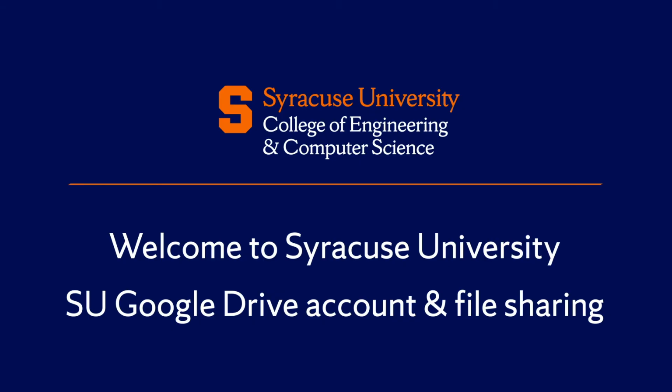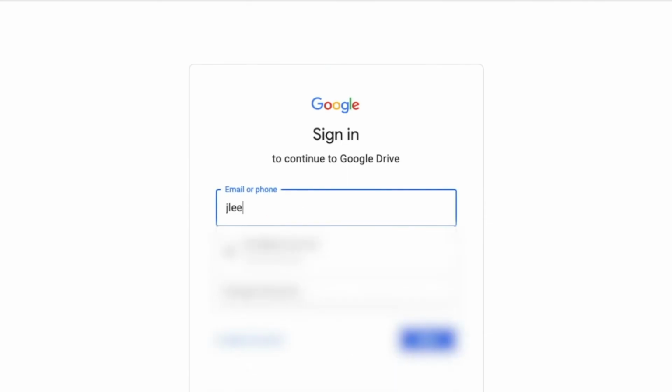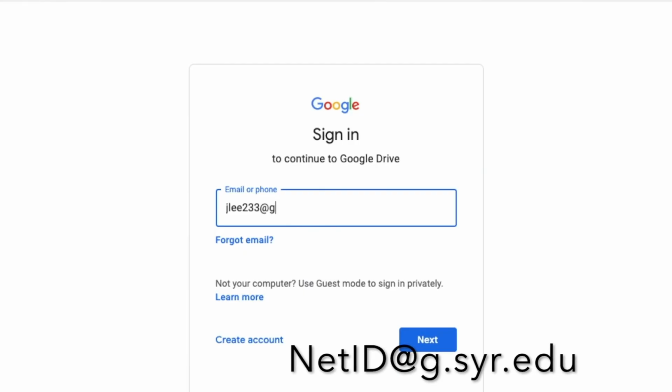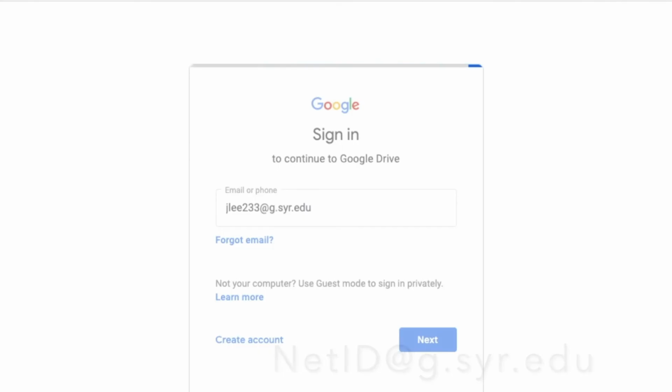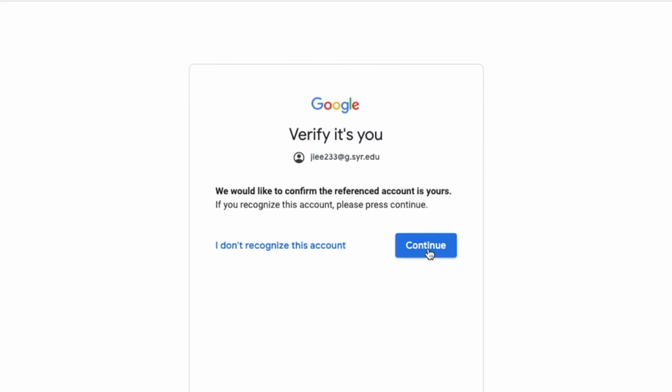that account. First, go to the Google Drive account login page, log in with your net ID, mine is jlee233, and make sure to put at g.syr.edu, press next. You will have to enter your net ID and password, press login, and you will be directed to your SU's Google Drive account.